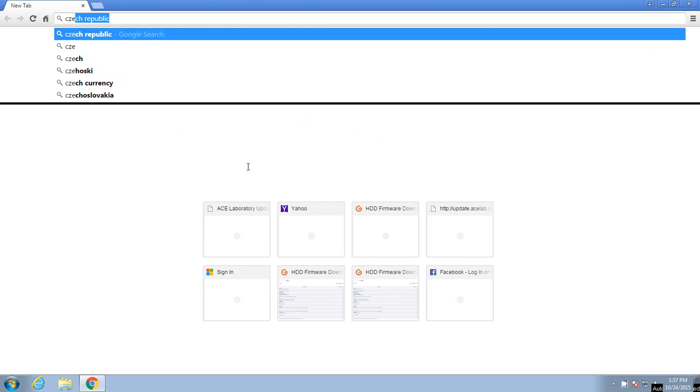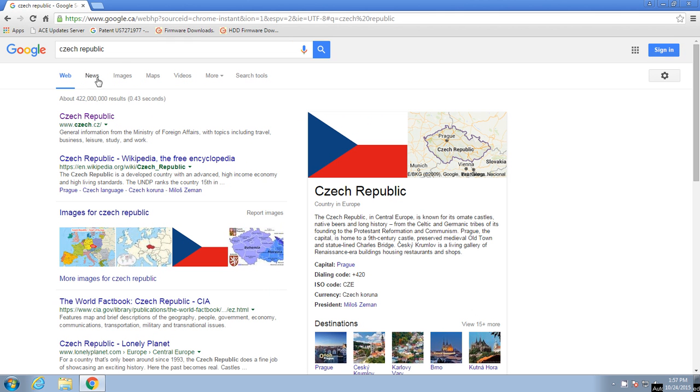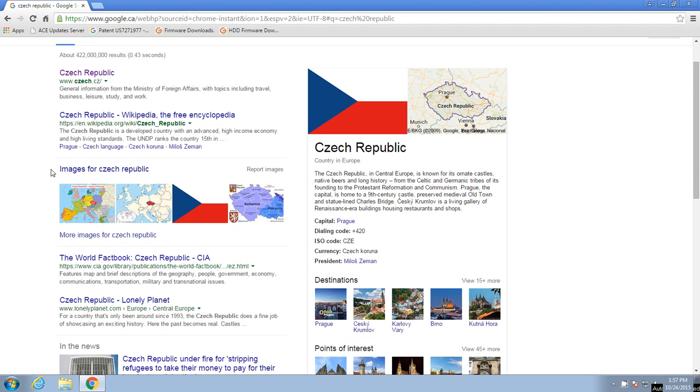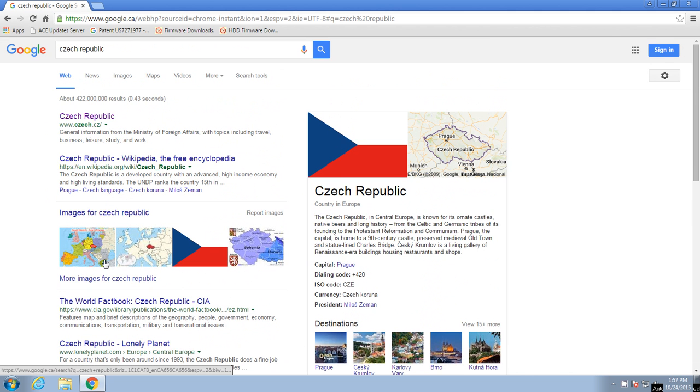So if I want to search things about the Czech Republic, I would just type in Czech Republic, hit enter, then I've got all kinds of search results. There's 10 pages worth of search results, and then I can go to the next 10. There's probably hundreds and hundreds of pages with millions of links about the Czech Republic and all kinds of information about that.